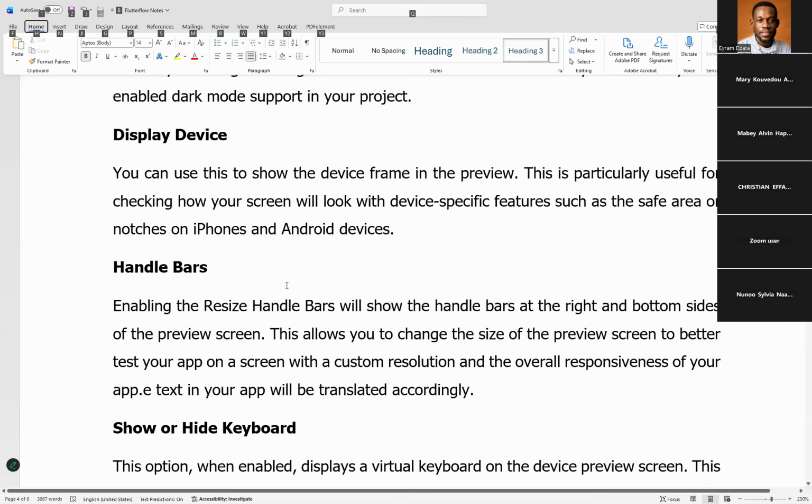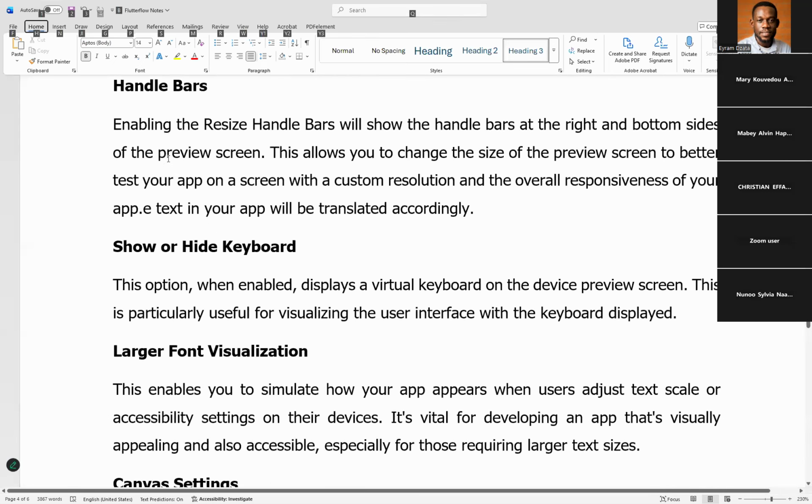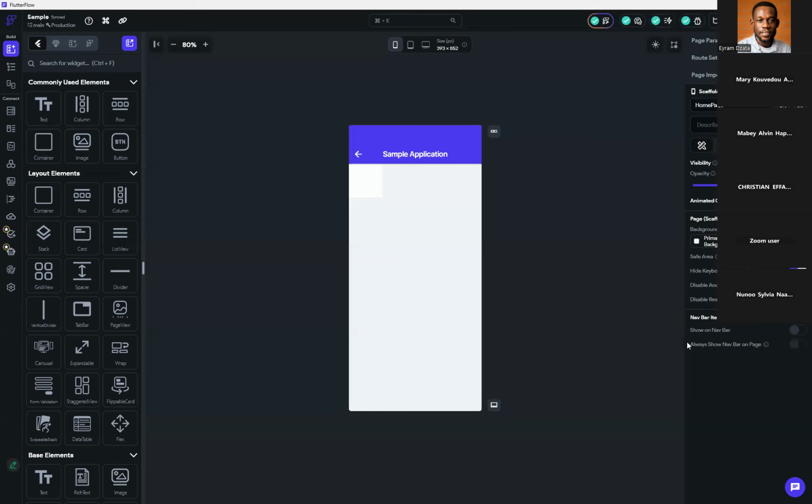Then we have the handlebars. The handlebars enable you to resize. So you can just select your application and do the resizing.